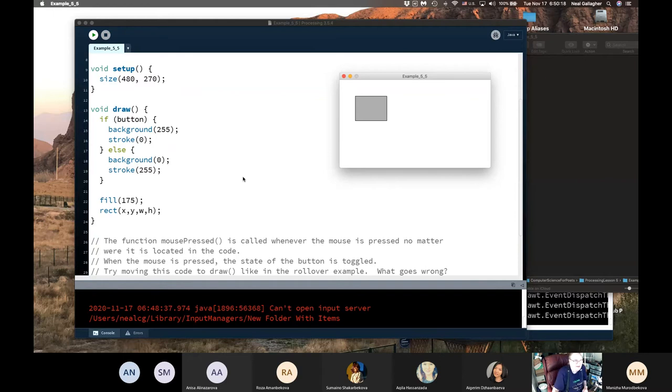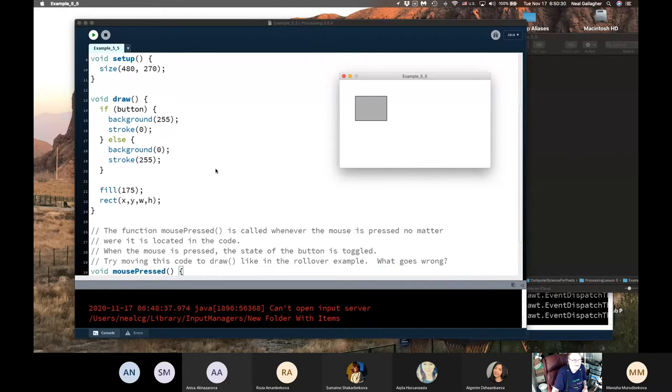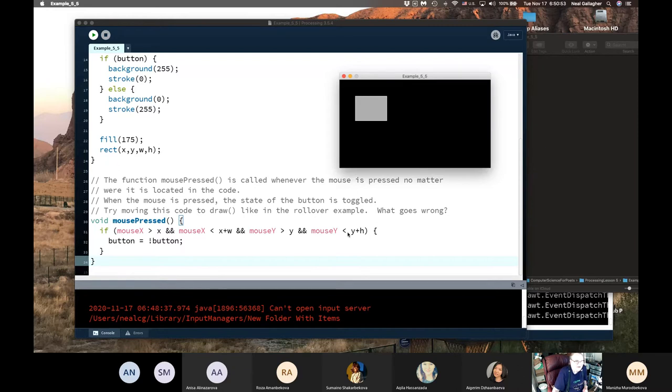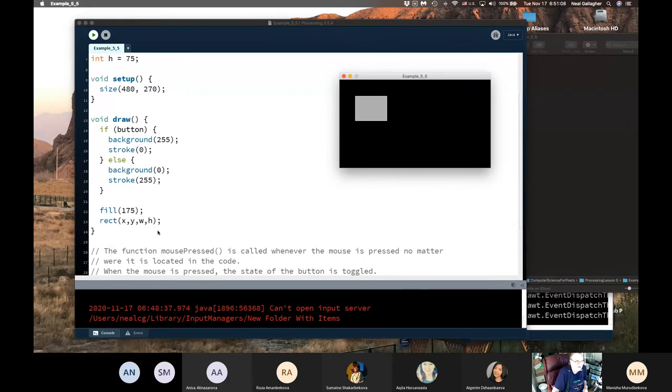So now button is true because the background is white. I click the mouse outside the rectangle and nothing happens. Mouse pressed executes, but it's checking. The position of the cursor is not inside the rectangle, so it doesn't change the value of button. But if I put the cursor inside the rectangle and click, this is true. So it switches the value of button, which was previously true because it was white, to false. Button now becomes false, and execution of void draw continues with the value of button as false.